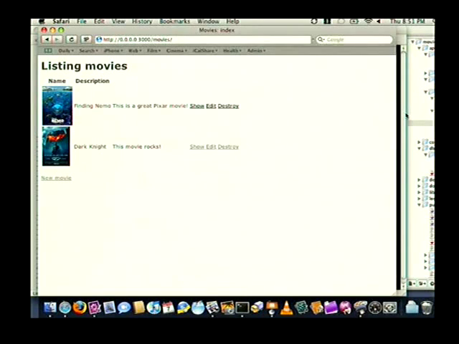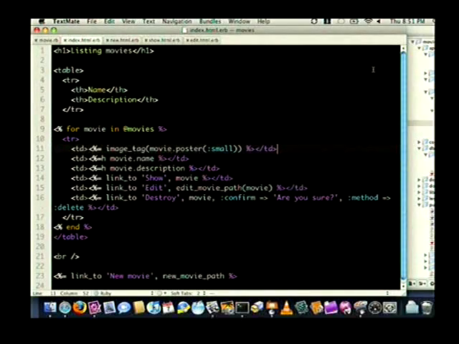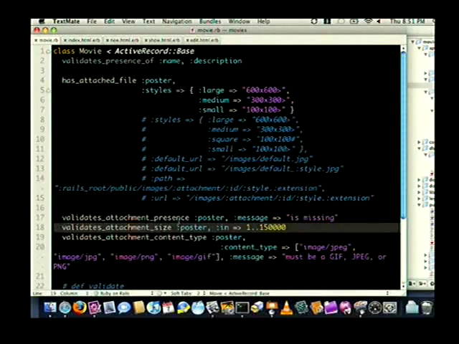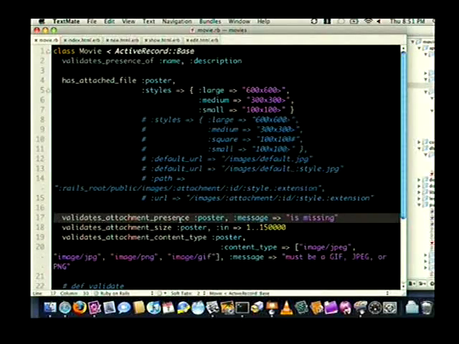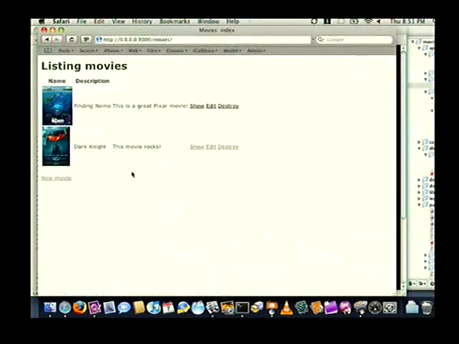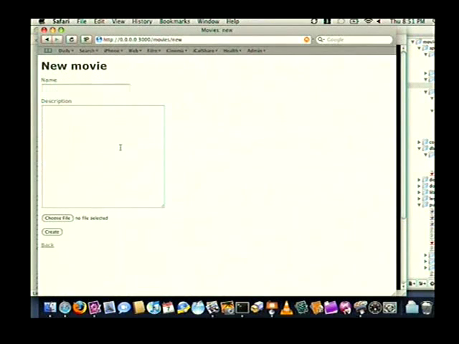So you need to be prepared for images not existing. So let's get rid of the validation we set up that mandates that all movies have images. Let's leave that. And now I'm going to go ahead and create another movie. This one will not have any image associated with it. It will be Iron Man.